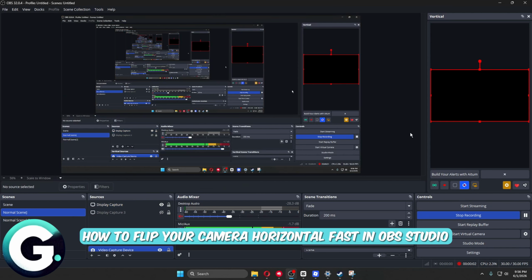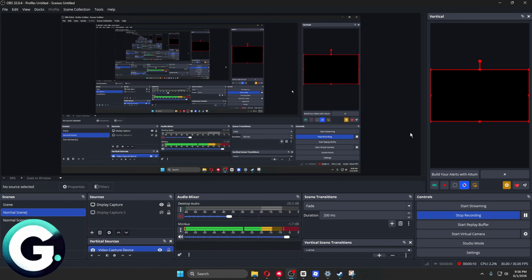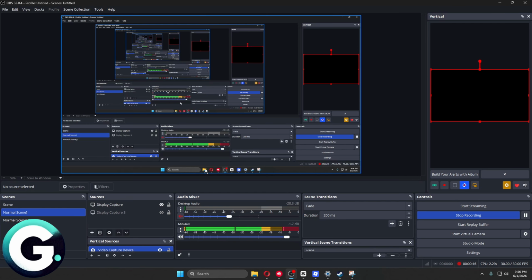How's it going, everyone? In today's video, I'll show you how you can flip your camera horizontally fast in OBS. I'll show you how you can do this with a few simple clicks. First things first, head over to your OBS. And in my case, I have it set up this way.